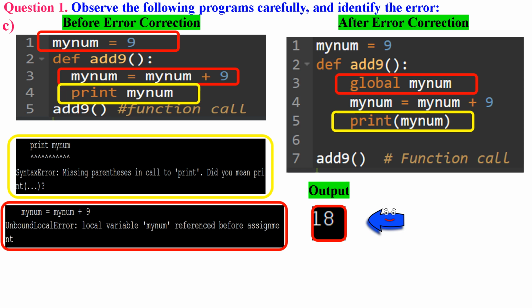So now look at the right side corrected code. In line 3, we write global mynum. Here, we declare that we want to use the global mynum variable. By adding global mynum, we tell Python that we intend to work with the global mynum variable inside the function, allowing us to modify it as expected.